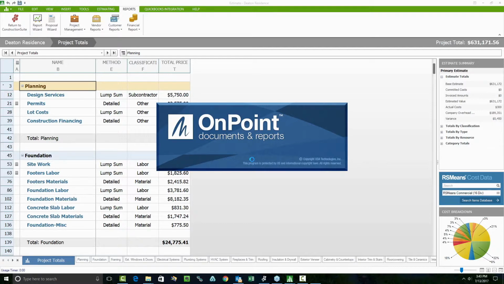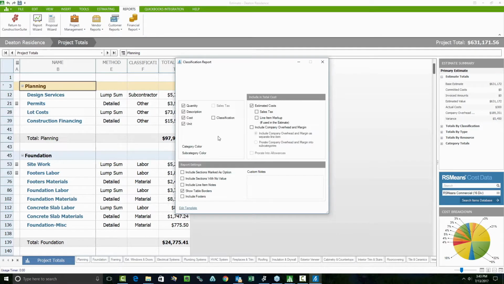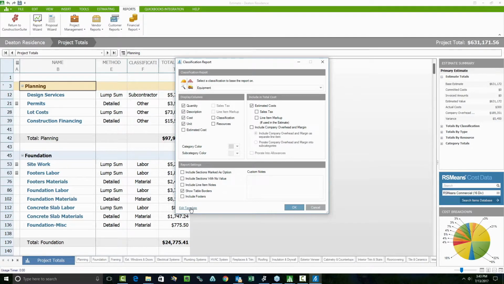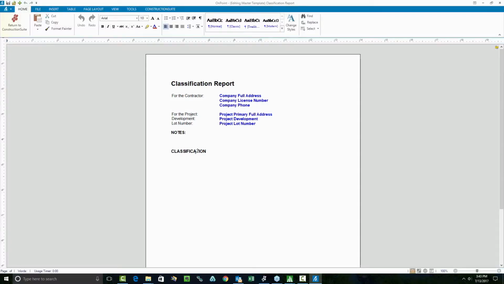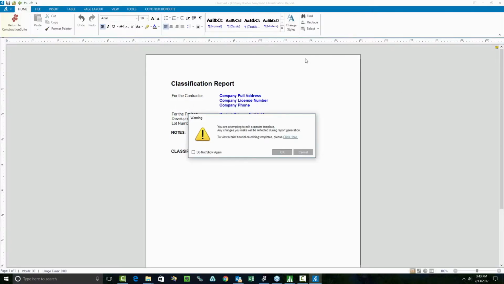Now this makes it extremely easy for you to go into the template itself and add in all the boilerplate information that you guys would typically include. So that boilerplate information might, for a classification report, be some notes on the job, for example, or you might want to adjust what information is going to show up. You're attempting to edit a master template, any changes? Yeah, we want to do that.